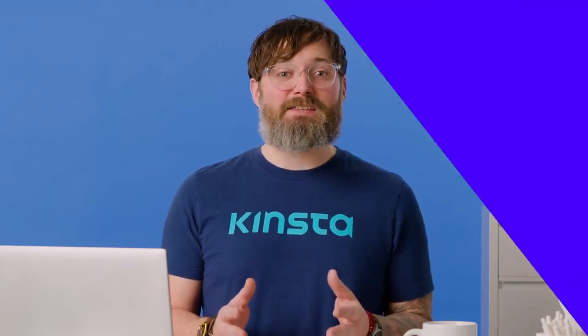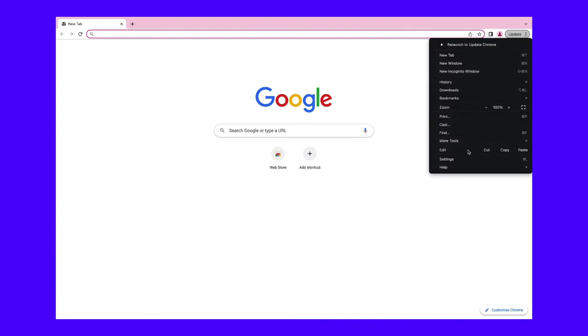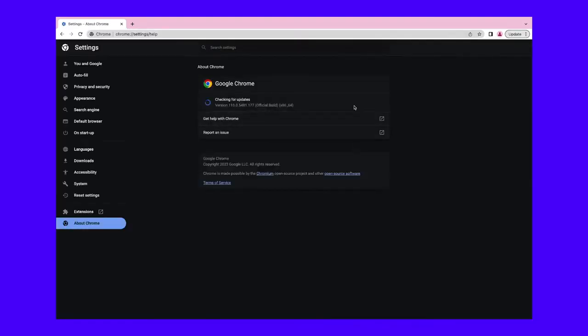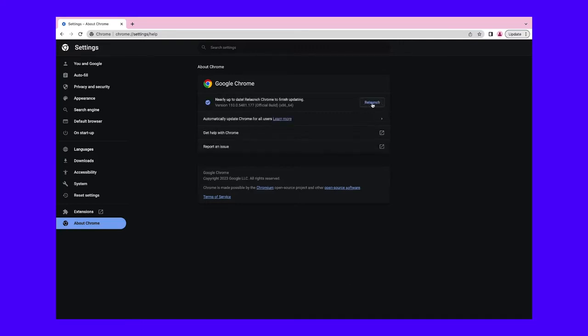To check if this is the case, go to Help, then About Google Chrome. This will prompt Google Chrome to check for a new update. If there is one, it will automatically install it. To finish updating, you need to relaunch the browser. If you're using the Google Chrome mobile app, you can simply open the App Store or Play Store, depending on your device type. Then check for any app updates and install them.